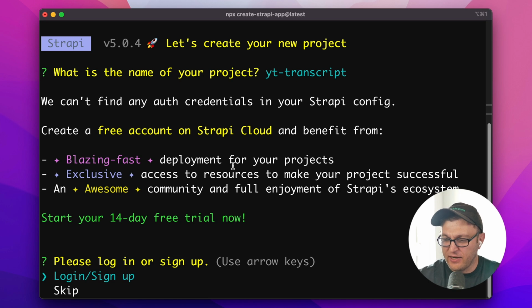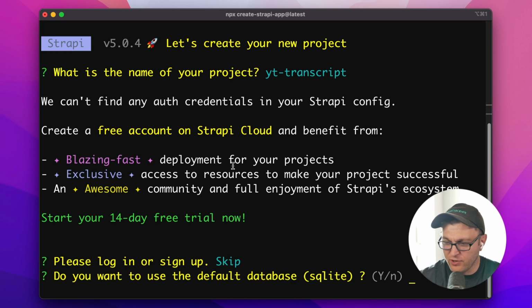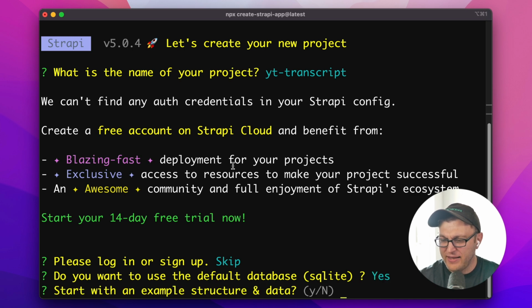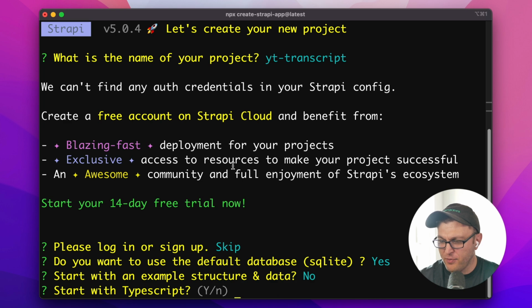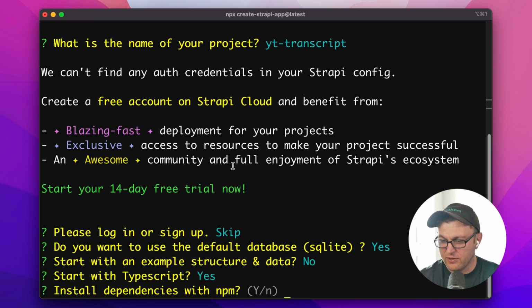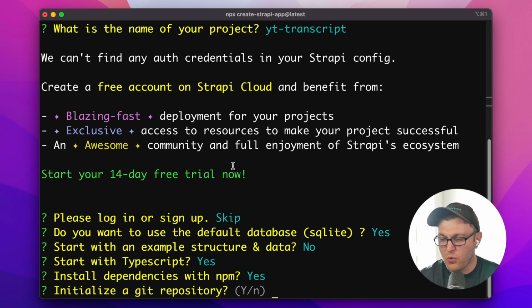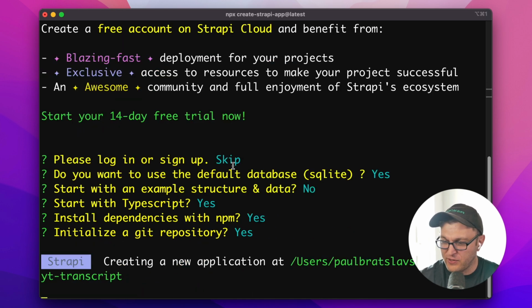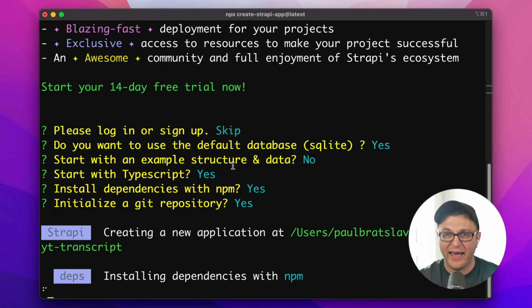And it's going to ask us if we want to try Strapi Cloud 14 days free. We don't have to do this right now, even though it's pretty awesome. And let's walk through these settings. Yes, we want to use the SQLite default database. No for the structured data example. Start with TypeScript? Of course, we're going to do some TypeScript. Install dependencies with npm? Yes. And do we want to initialize the Git repository? Sure, why not? This is going to go ahead and start your Strapi project.